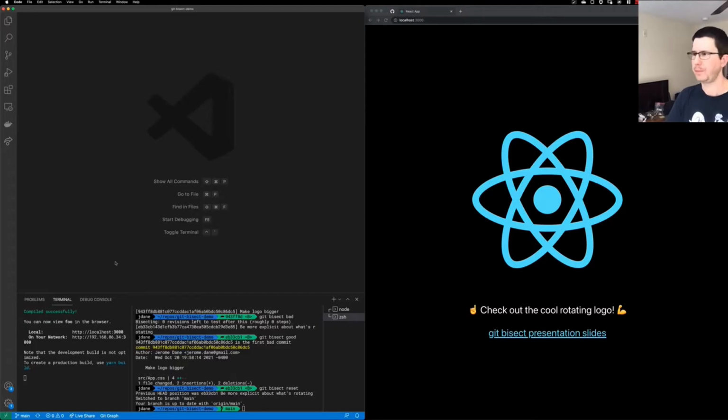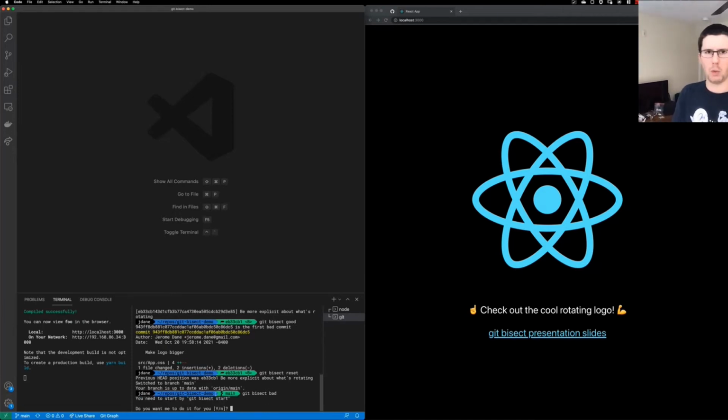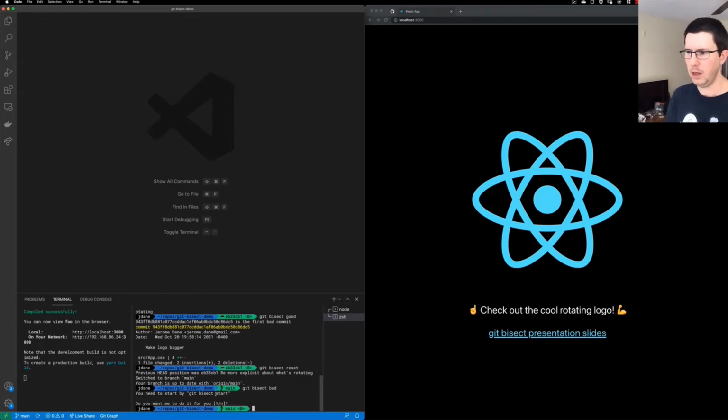I've got it running here. Relatively standard create React app. There's a problem here because we're bragging about a rotating logo and it's not rotating. We'll use git bisect to try and figure this out. Our first step was to be on a bad commit, so we're on the tip of main here. git bisect bad. And it's going to ask us, do you want to start the git bisect process? So in this case, yes, press enter. We need to find when this problem was not present.